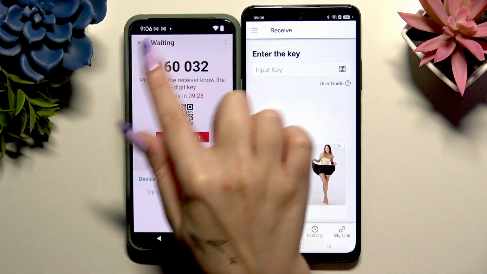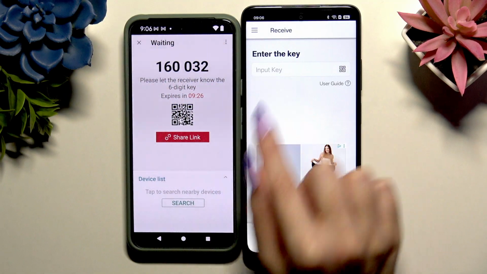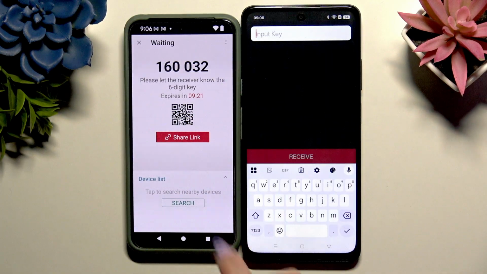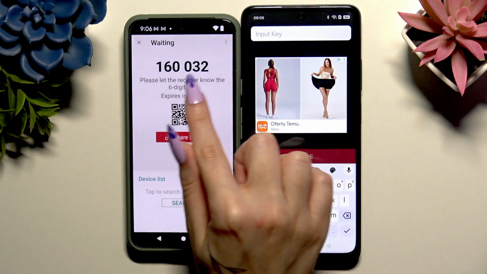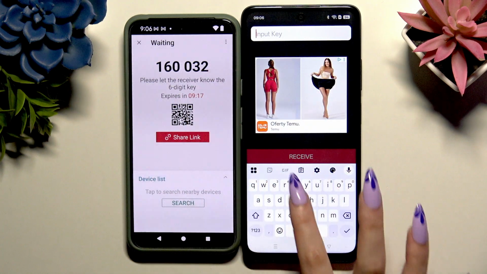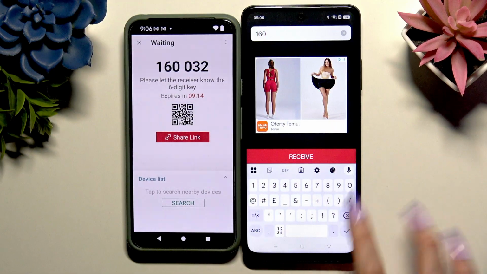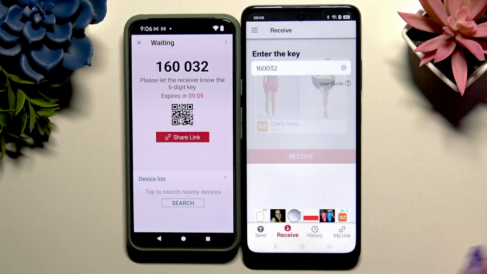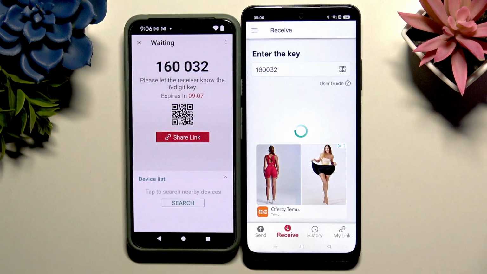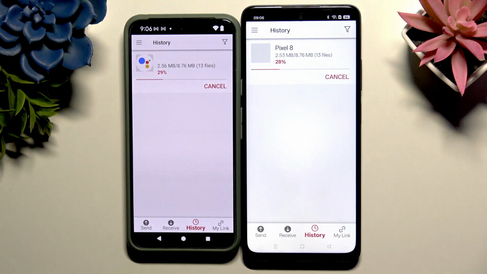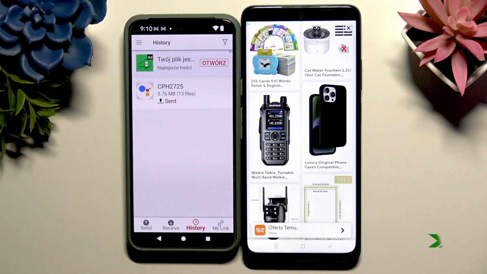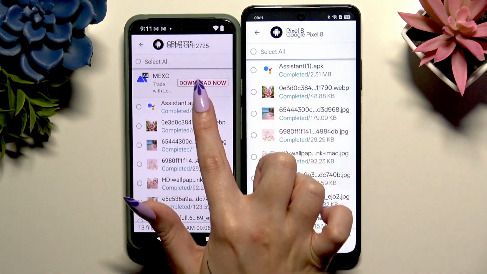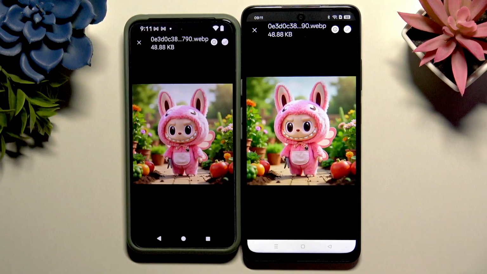If you wish to input this key, click on Input Key section below, enter the key. Type in all of those numbers before they expire and hit Receive button to connect. Wherever you decided, just wait. Close our ads. And as you can see, after that, my files were successfully sent.